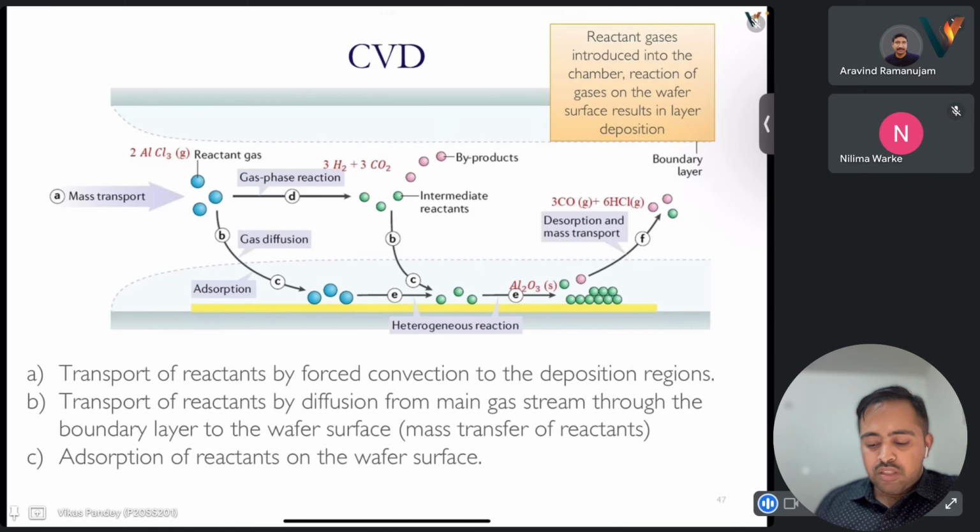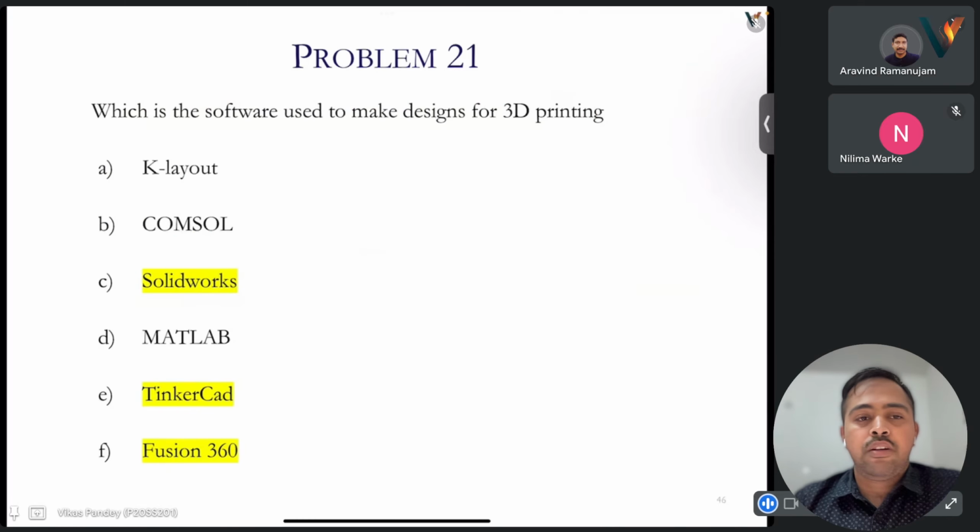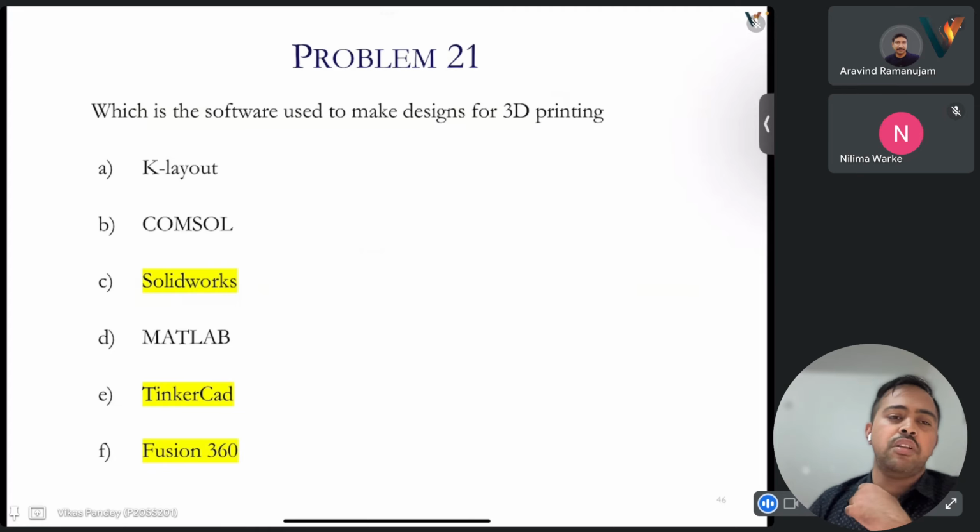Till here, any questions? Sir, what is K layout? I think it is a layout designing software for VLSI. Yes, VLSI layout design, LED, K layout, and these things are used in VLSI, I think. Oh, okay, sir. I'm not sure about K layout. LED I know. I think it is similar software only.